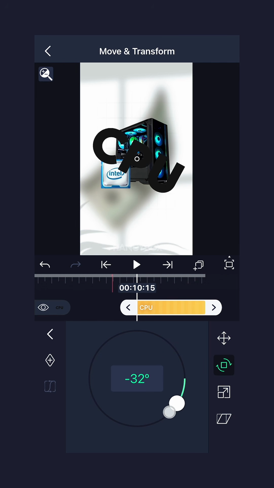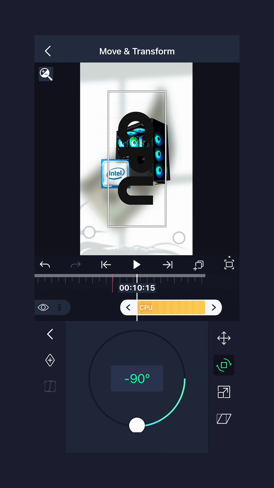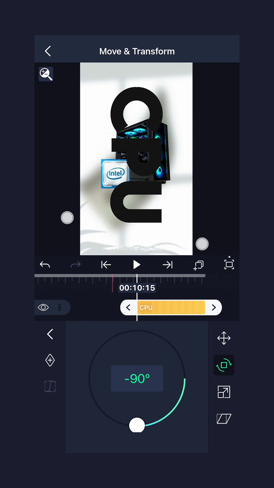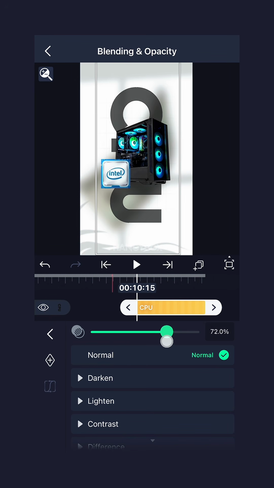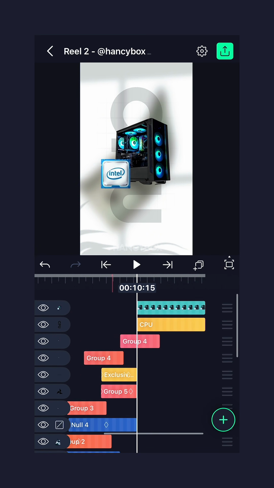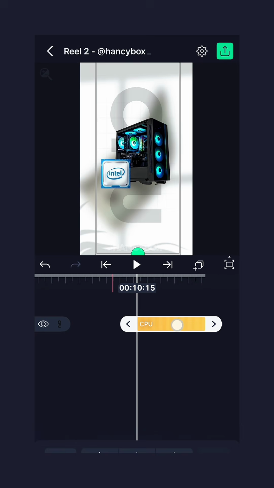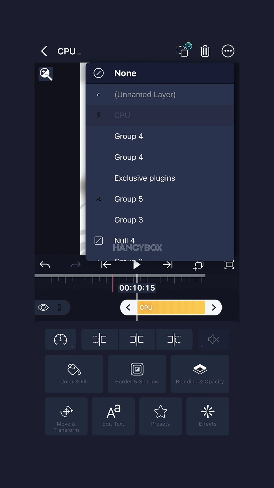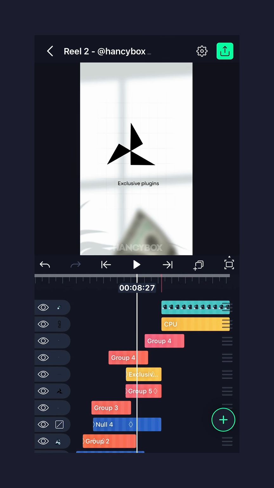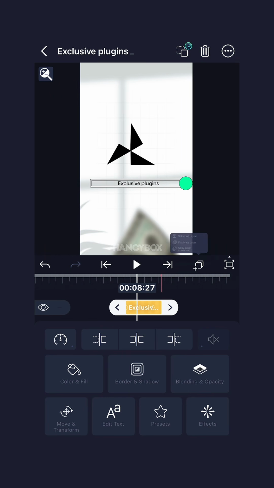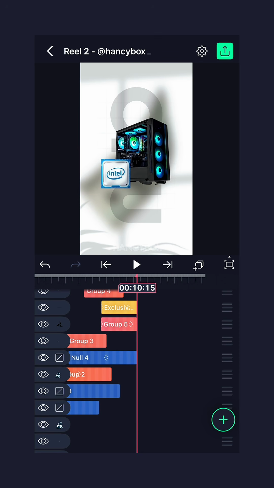Rotate the text layer and reduce its opacity to 18. Copy and paste the text layer, make edits, then add the wipe effect.